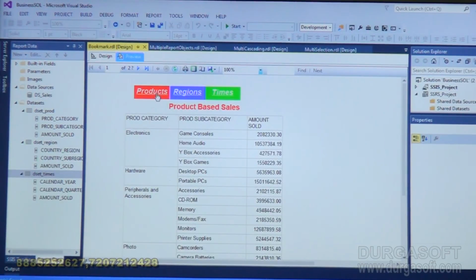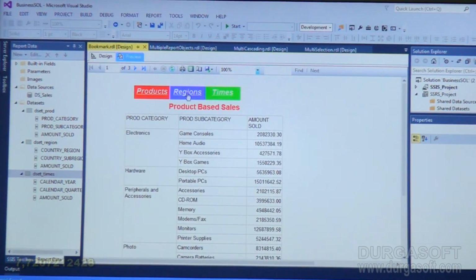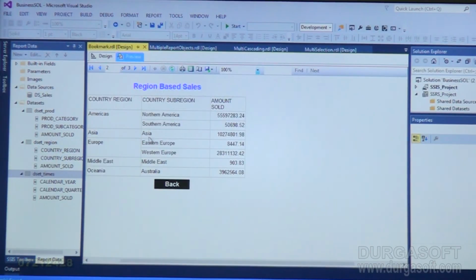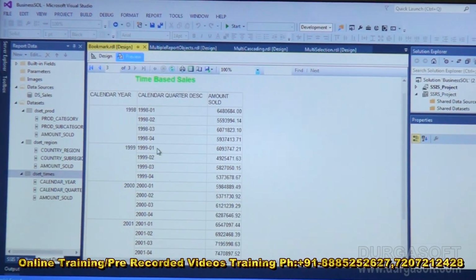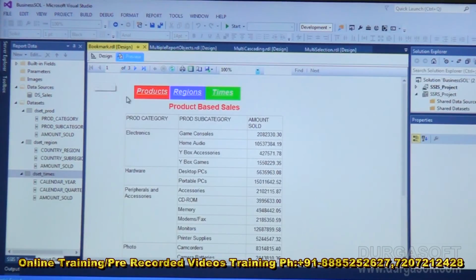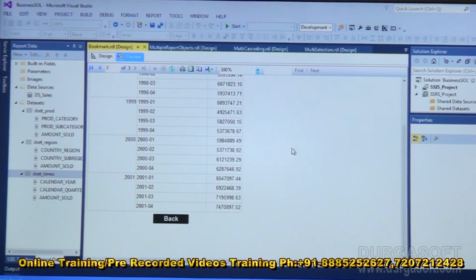So, for example, products, already I have written the products. For example, I am clicking on the regions, it went to the regions. If you click on times, it came to the times. So whichever option you click, it goes to that particular location. Now, if I click on the back button, it should come back to the home page.